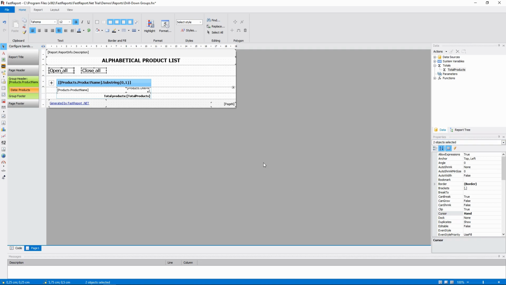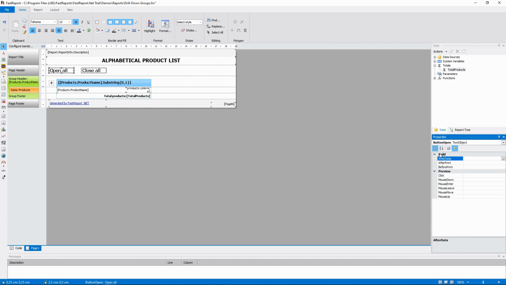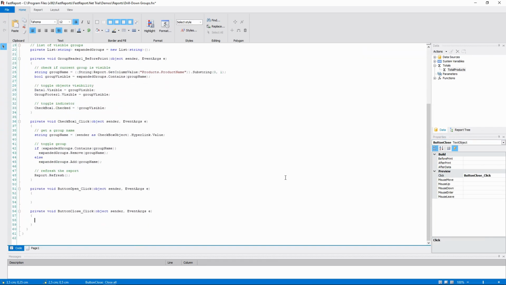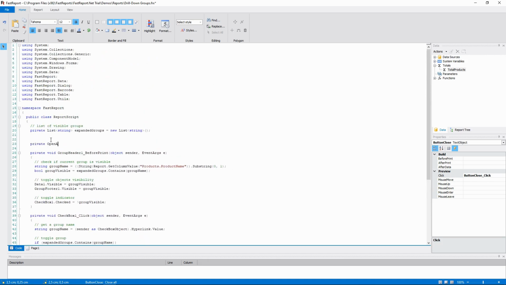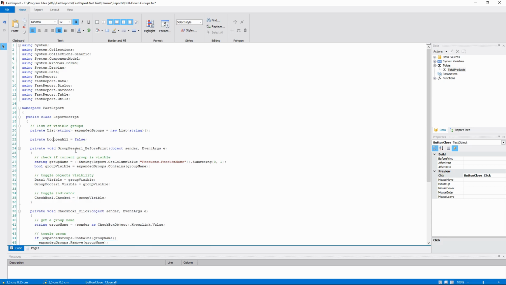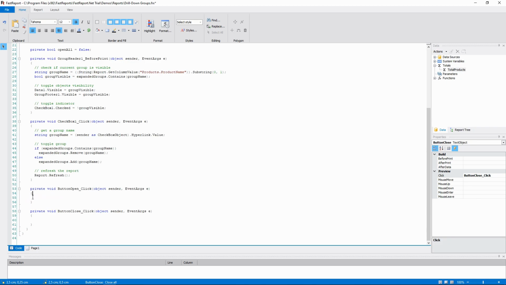Now I'll make them interactive. For each of them, we need a click event. I'll make a global boolean variable that will store if the groups should be open. The opening button will set it to true, and the closing one to false. And they should also refresh the report.